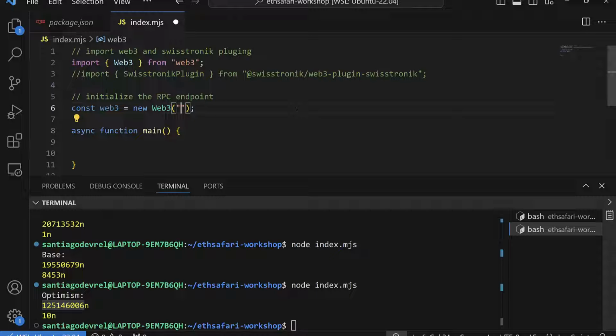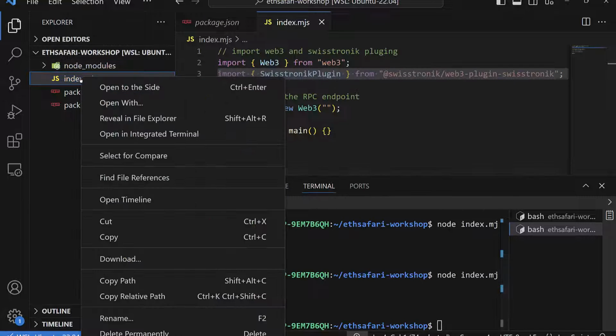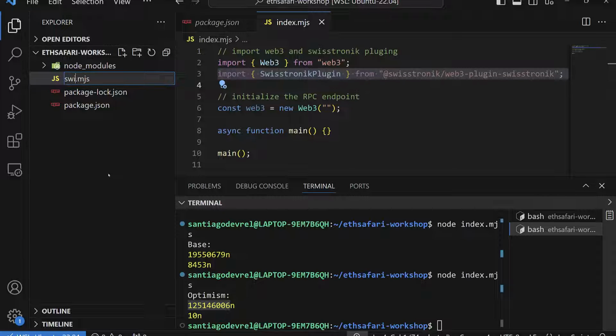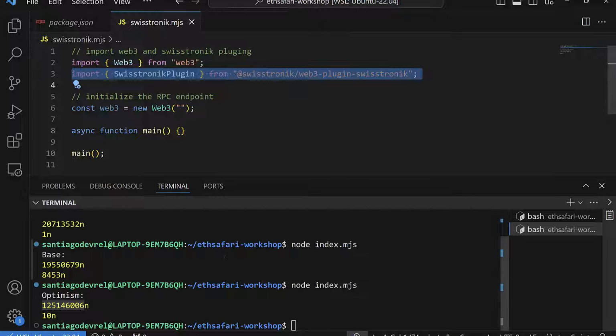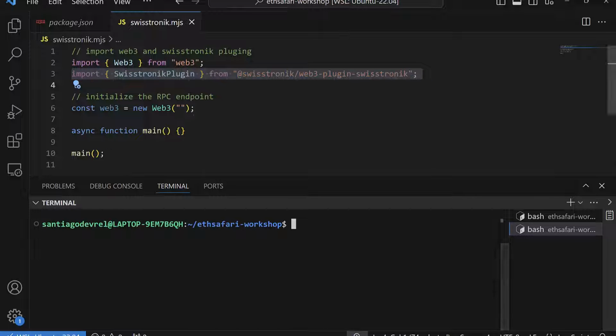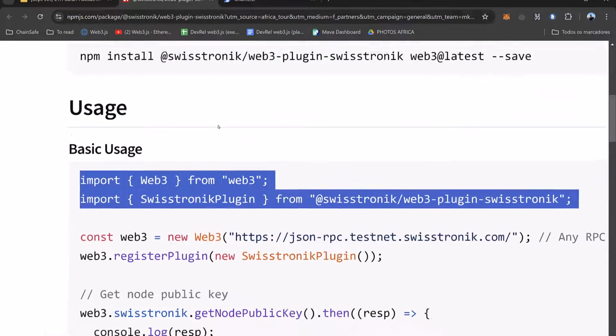Okay, perfect. So as I was doing first, I just import the Web3 library. We always need to import the Web3 library, and then we always need to import the plugin. In this case, this will be the Swisstronic. Let me just change the name here. Swisstronic. Then I will just create a file for every plugin. Okay. And then let's go to Swisstronic docs, to the plugin docs.